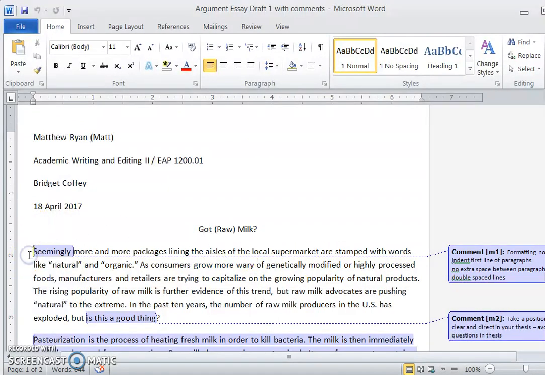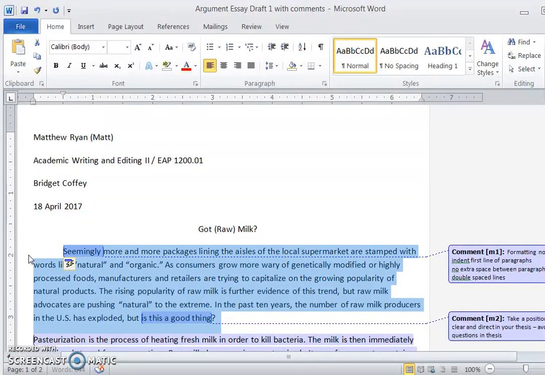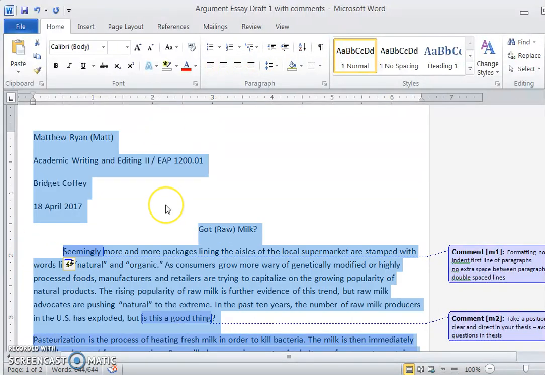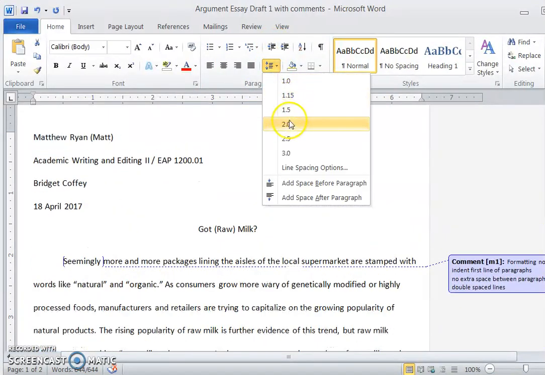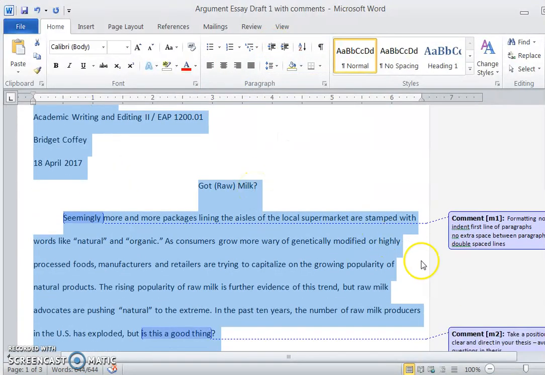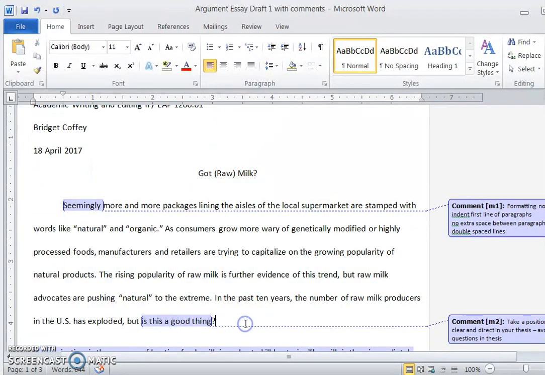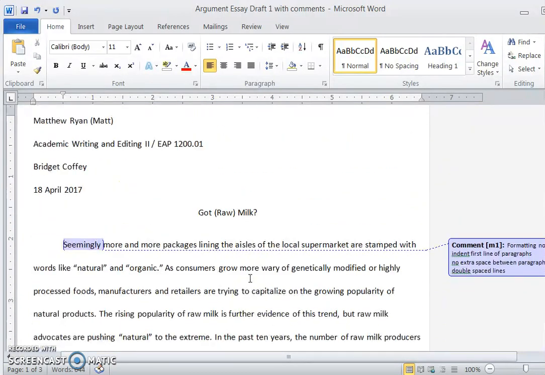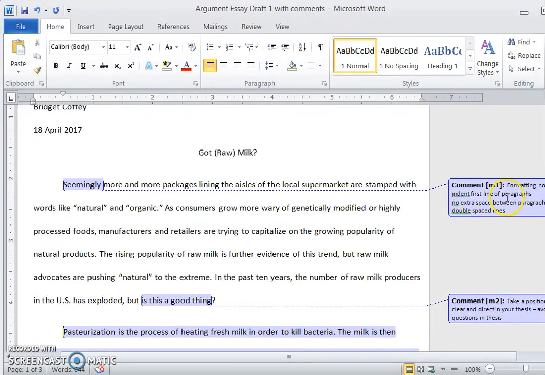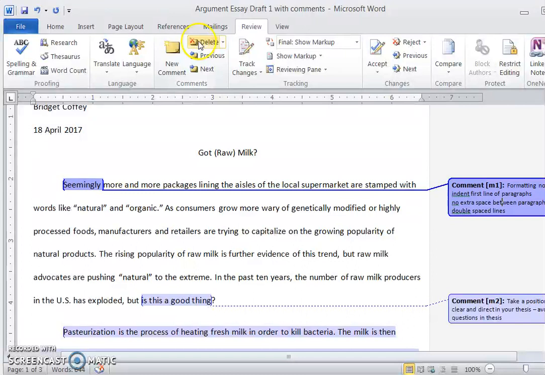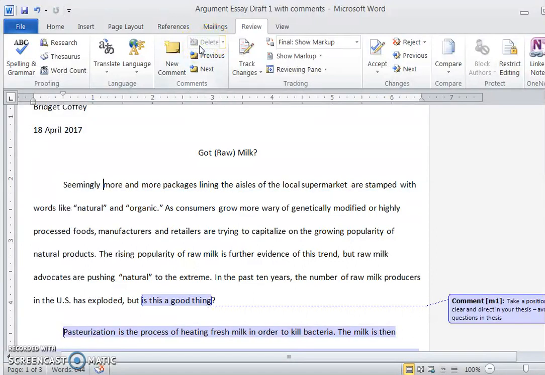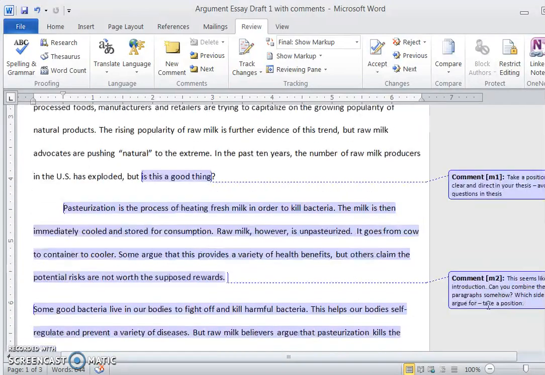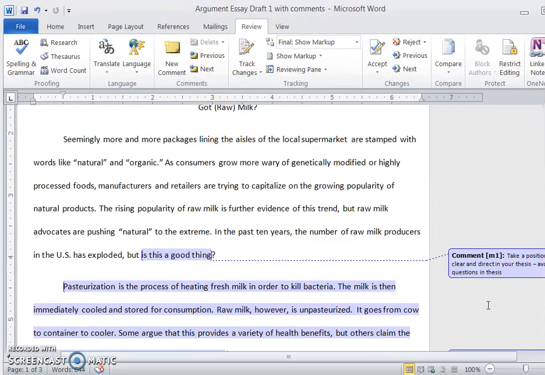She asked me to indent the first line of a paragraph. She asked me to double space the whole essay, because right now it's not double spaced. And then she also says that I should have no extra space between paragraphs. So I'm going to delete this space, and there you go. It looks like I've corrected all of the problems that she mentioned in this comment. So I'm going to take this comment, go to Review, and delete this comment, because I've taken care of it. Now, I'm going to continue doing the same thing for all of the comments down the side. I'm going to address my instructor's concerns.